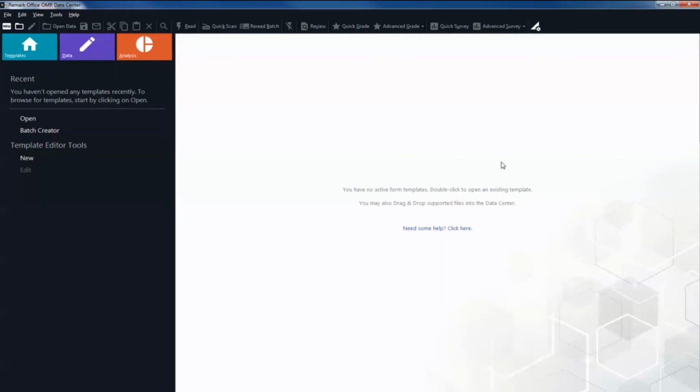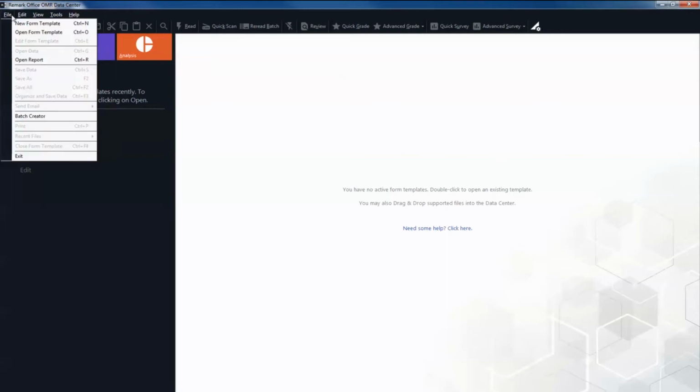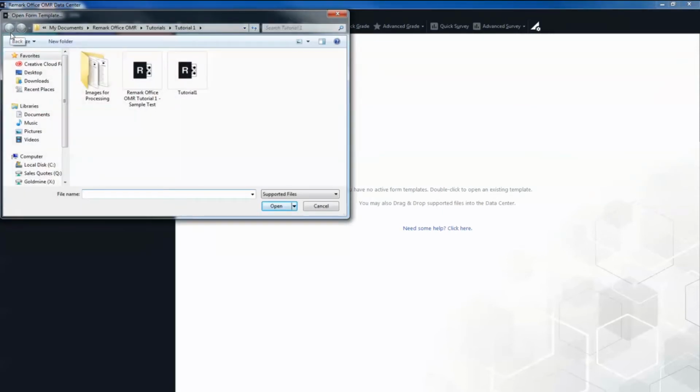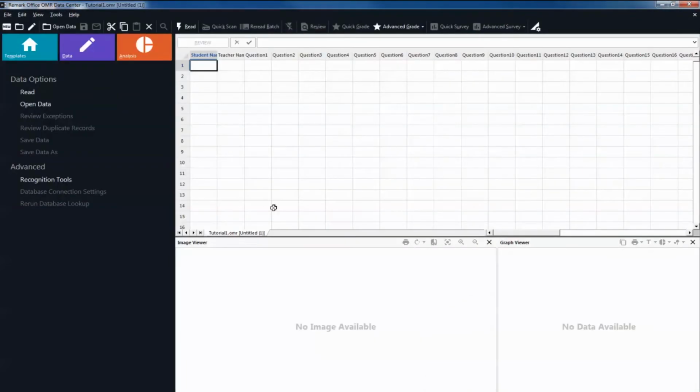Select the File menu and then click Open Form Template. Alternatively, select the Open Other Templates link in the task pane. You must open a form template in order to process forms. Select the tutorial1.omr file you created in the previous section of this tutorial, and then click the Open button. Alternatively, we have provided a sample file in your Remark Office OMR installation directory.